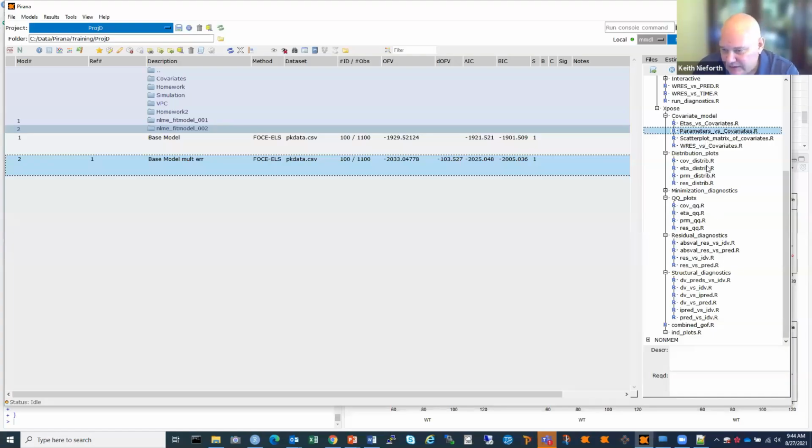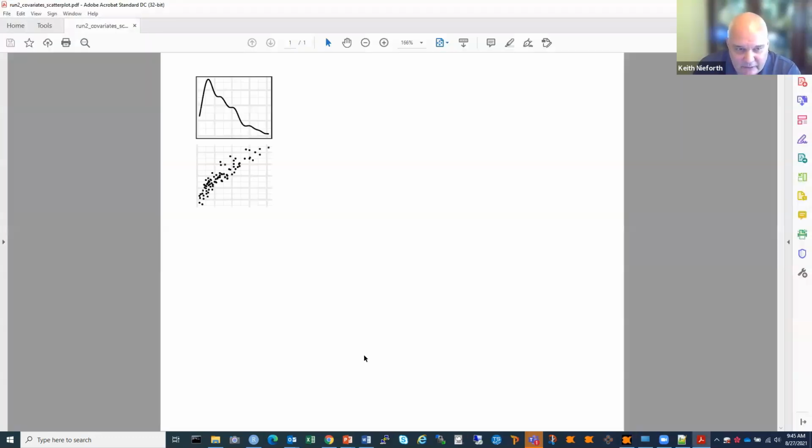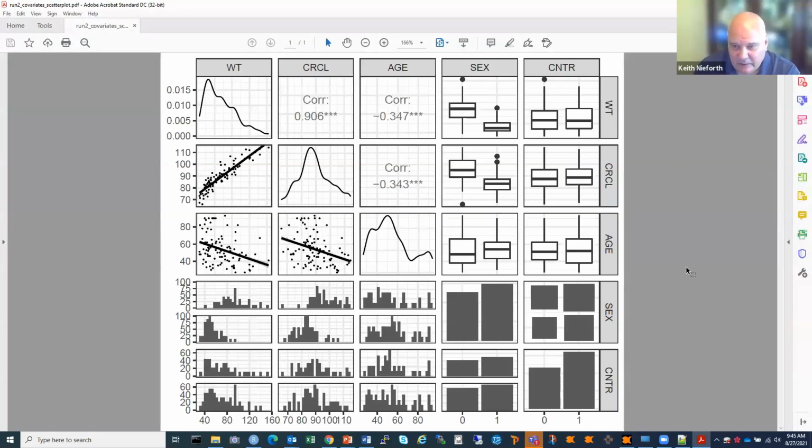Another interesting plot to look at is to just look at your covariates in your data set in a scatter plot matrix. So I'm just going to run that quick and we'll take a look at that. And why do you want to do this? It's so you can see whether or not any of your covariates have correlations that you might want to not worry about, but just understand, right? So this is a very, very useful plot.